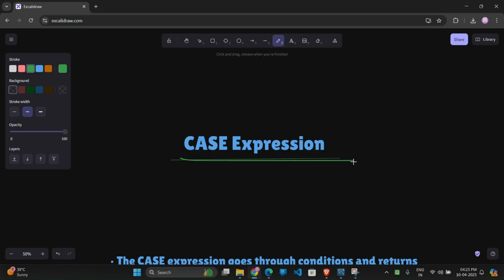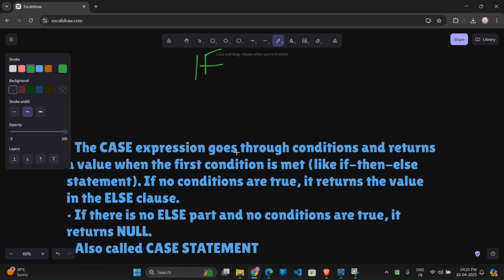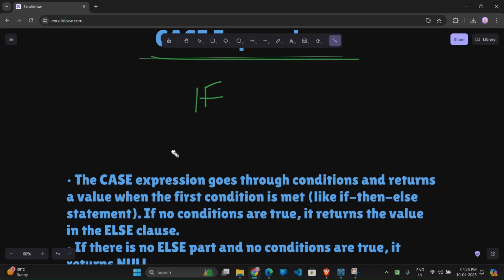Okay, so if we talk about the case expression, basically it is like the if else condition which we have seen in programming languages. So let's go through the statement. The case expression goes through the conditions and returns a value when the first condition is met, like I have told, the if else condition.